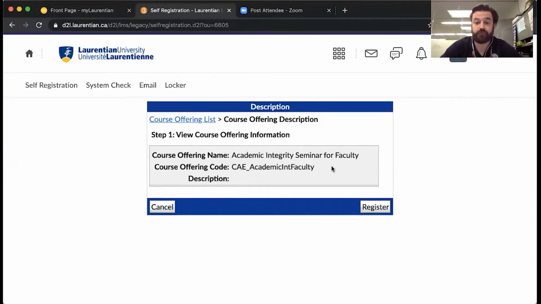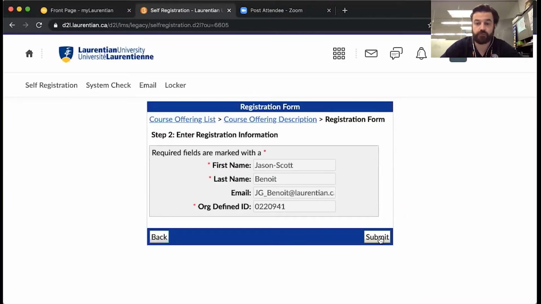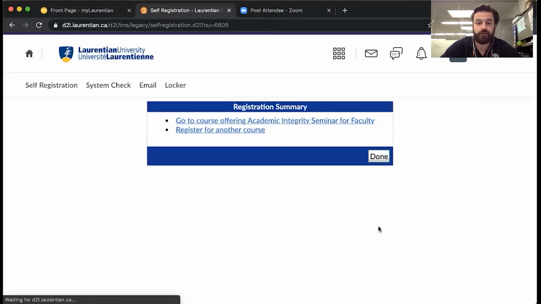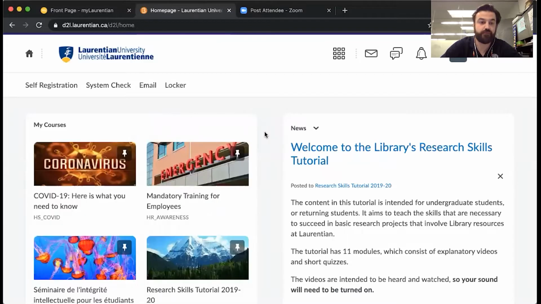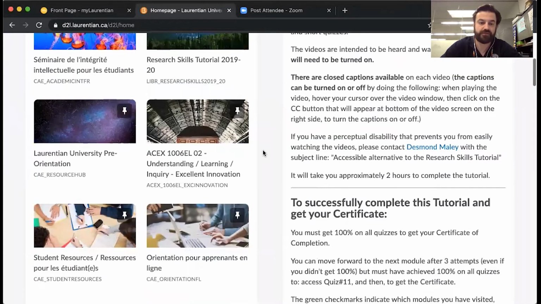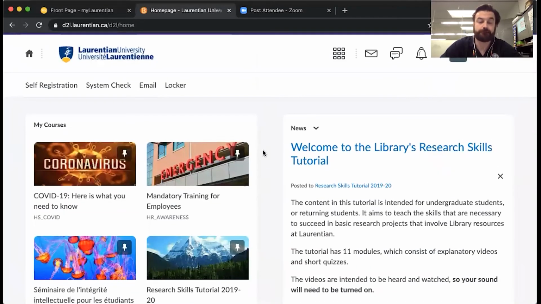Academic Integrity Seminar for Faculty. Okay, perfect. I'll register for that. It confirms my information. Finish, and now we're done. That's quick and easy. And that way this module will present itself on my list of courses. And right now, because I have so many, it's not at the very top. But you'll see it here.